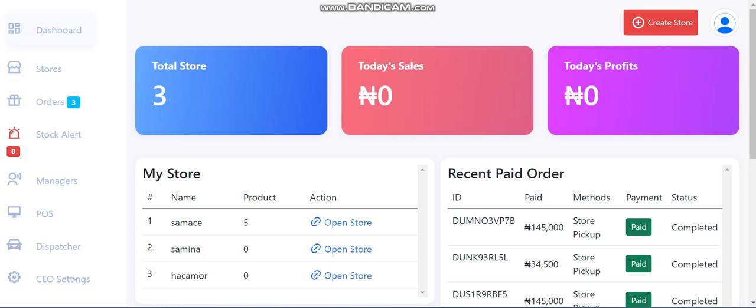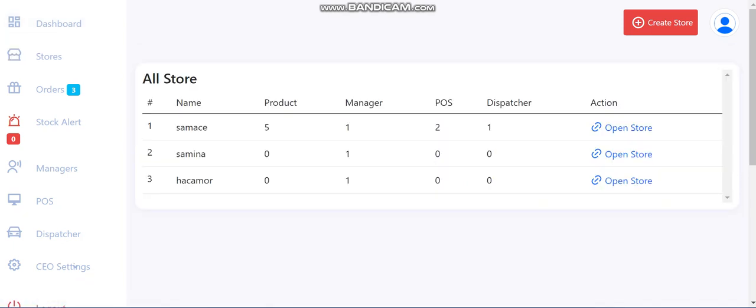Today's total sales means that you are seeing the total amount of money made from all the stores that you have. And the same thing applies to today's total profit. You are seeing the profit of what you have made in all the stores that you actually own as the CEO. Now, you can click on your store section on your left hand side on the menu.